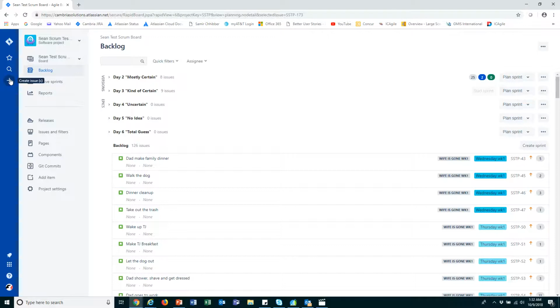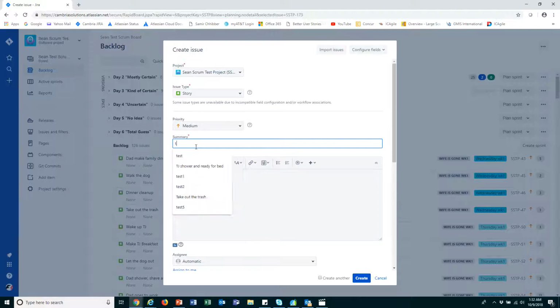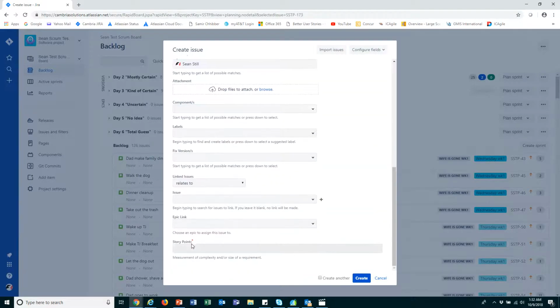If you're looking at reports, if you're looking at dashboards, whatever the case may be, this far left-hand navigation never goes away. So that button is always there and always available to you. If you click it, it opens up a create issue dialog window, and we can just enter in a couple of the required items, in this case summary and point value on the story, and we can go ahead and hit create.